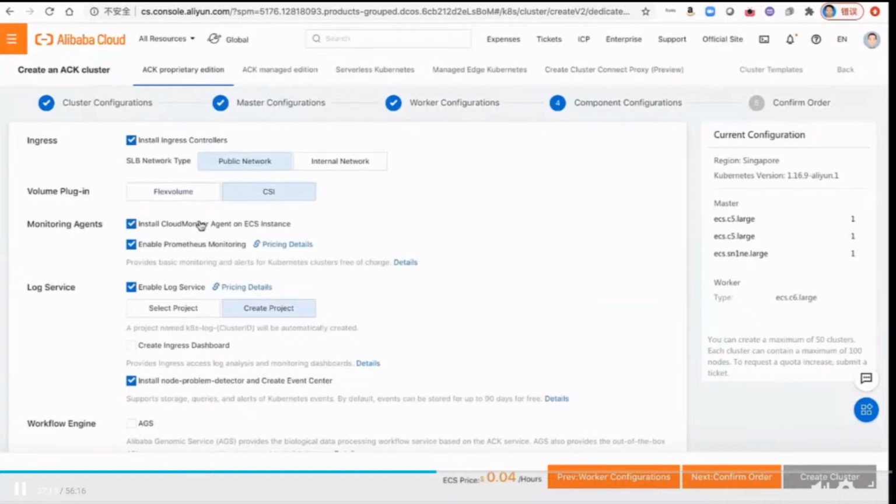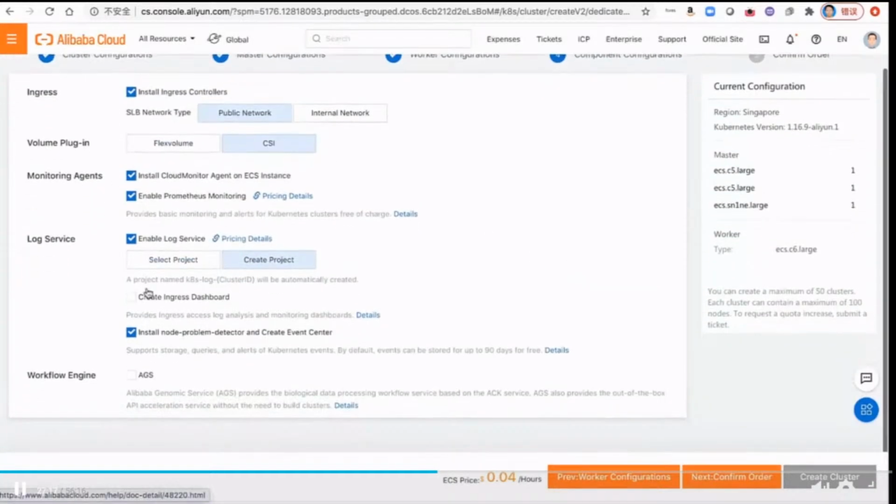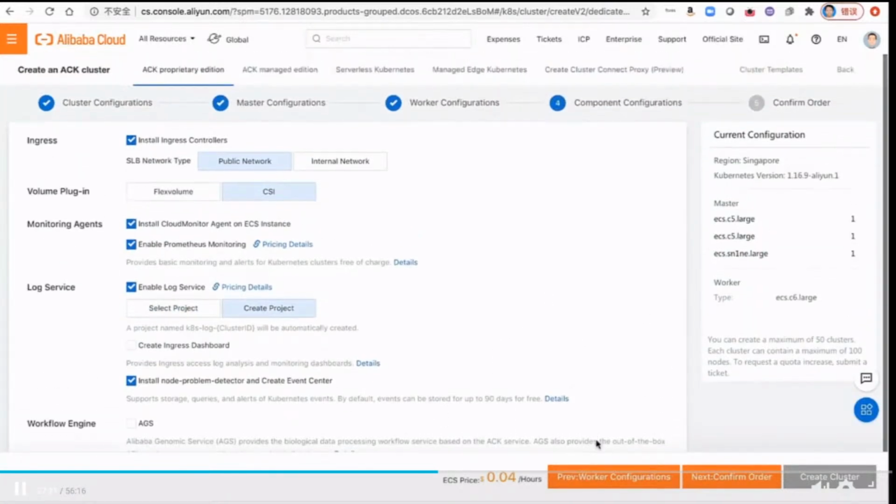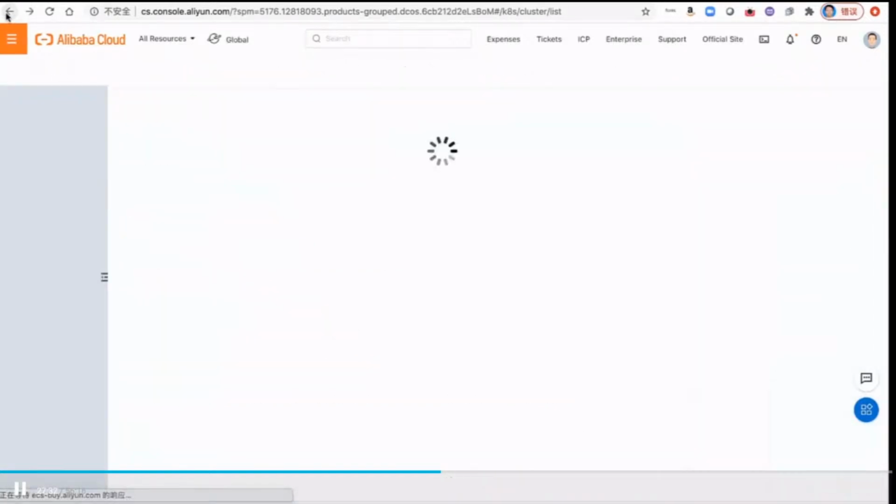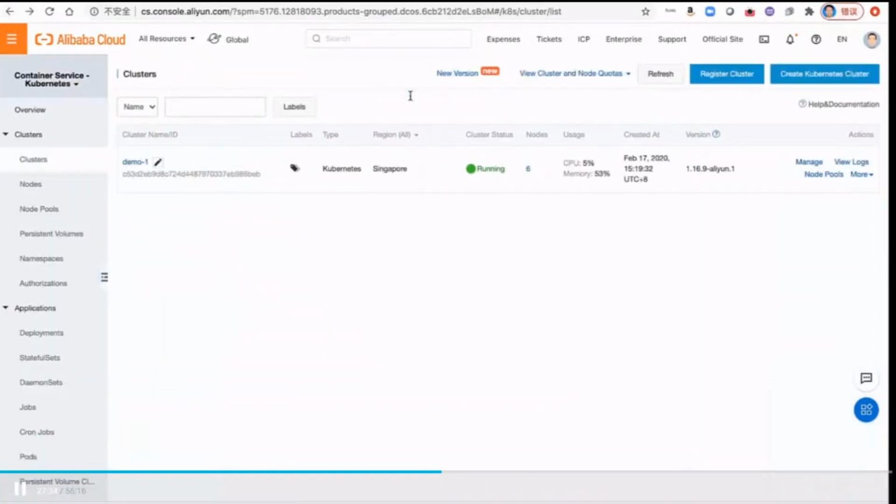This is about the volume plugin and some other services you want to connect with. After you do all this configuration, you can click confirm the order, and we will begin to automatically create the cluster for you. In this demo, for time reasons, I will not create a cluster because I already have one. So what you are looking at is an existing cluster. It is a dedicated cluster.